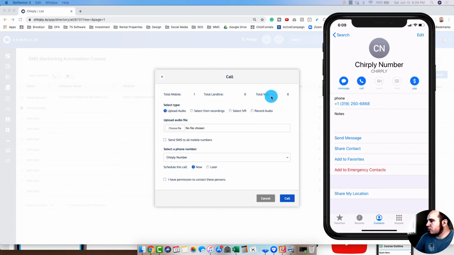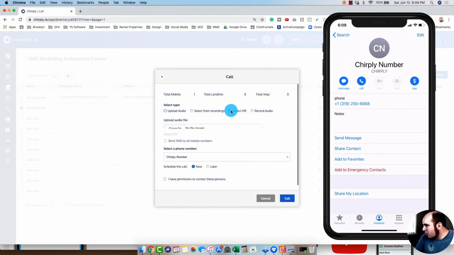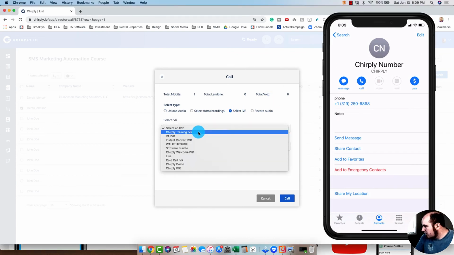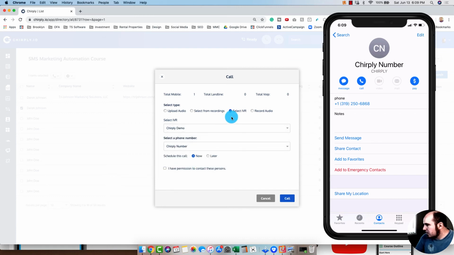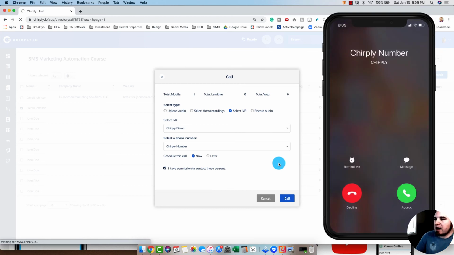So here's my phone. I'm going to select an IVR, and we'll do this one. So this is the one I was talking to you guys about earlier that you might want to do. And I'll just play this quick. So as soon as I hit call, this IVR is going to go out.